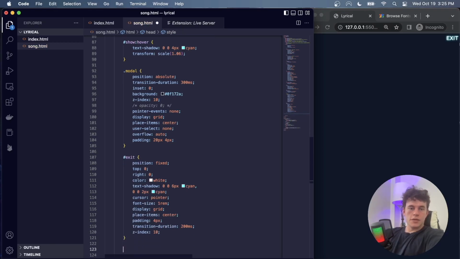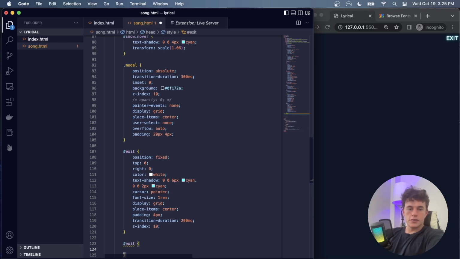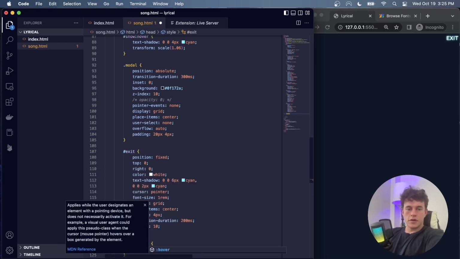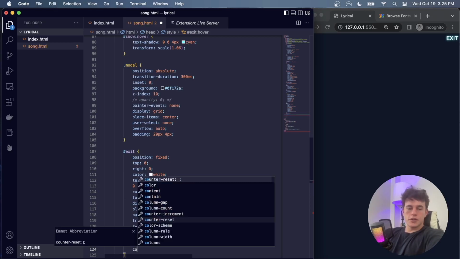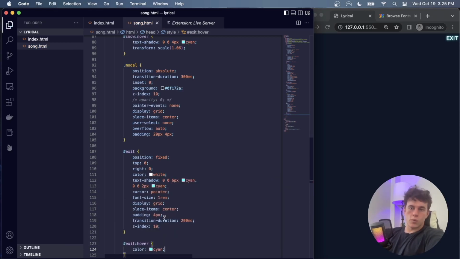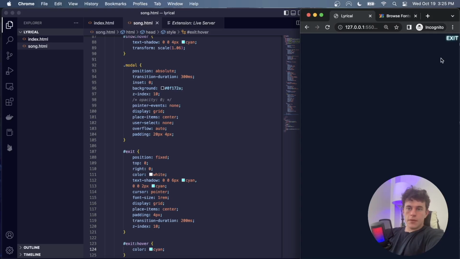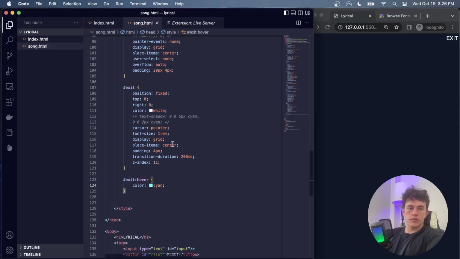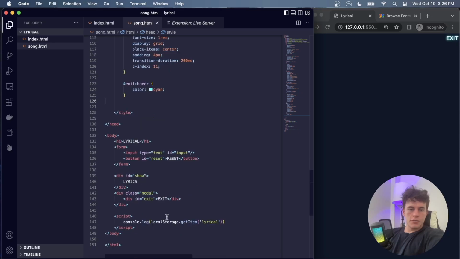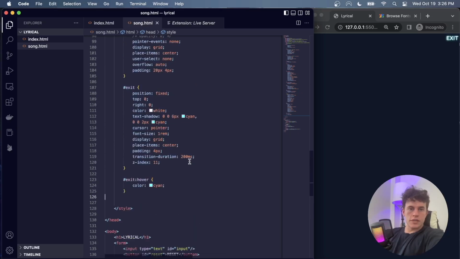So that's the actual element. Now we want to give it some hover properties. So we're going to add that little hover in there. And in here, we're just going to say the color is cyan. So currently it's white, whereas when you hover, it's actually going to make it slightly darker and set it to cyan. And the reason it's actually not working is once again because of that pointer events, but we will get to that in a second.